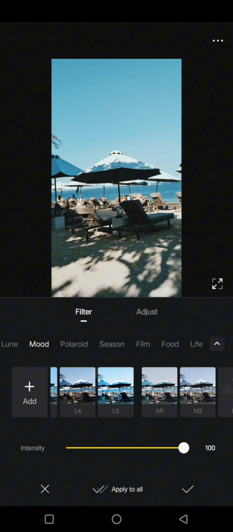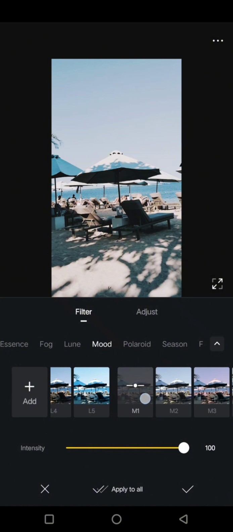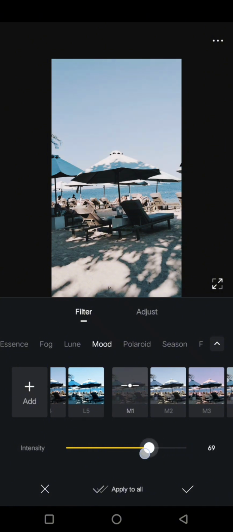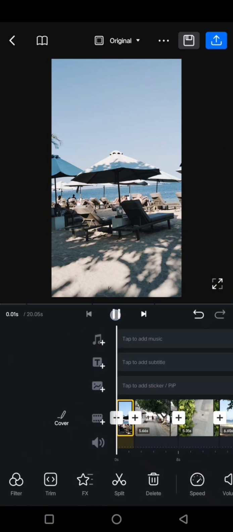Let's try the mood options in here. Okay, I'm going to use this one. You can adjust the intensity by swiping the slider to the left or right. I'm going to go with 55. You can click on apply to all if you have more than one video like I do here.